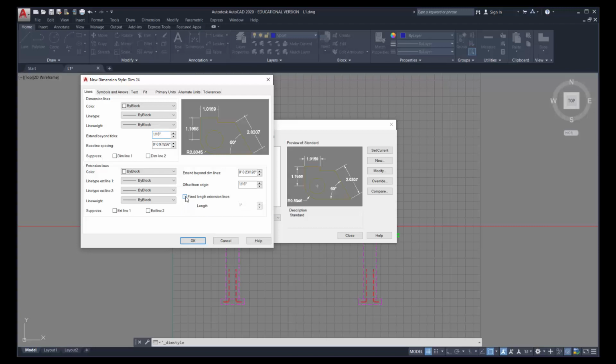Fixed length extension line, we're going to change this to 3/8 of an inch. Now this is a good practice, so anytime we move dimensions away from objects, we have a fixed length to what this is regardless of where we have actually selected on the object where that dimension is going to start. I'm okay with the right side of this menu.